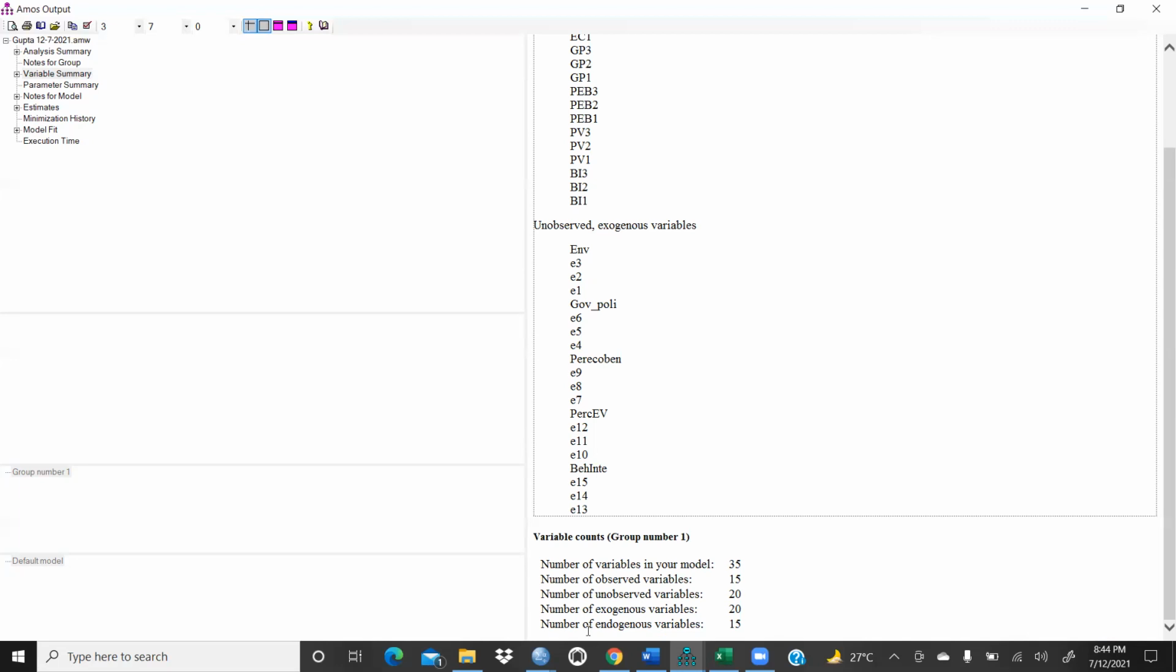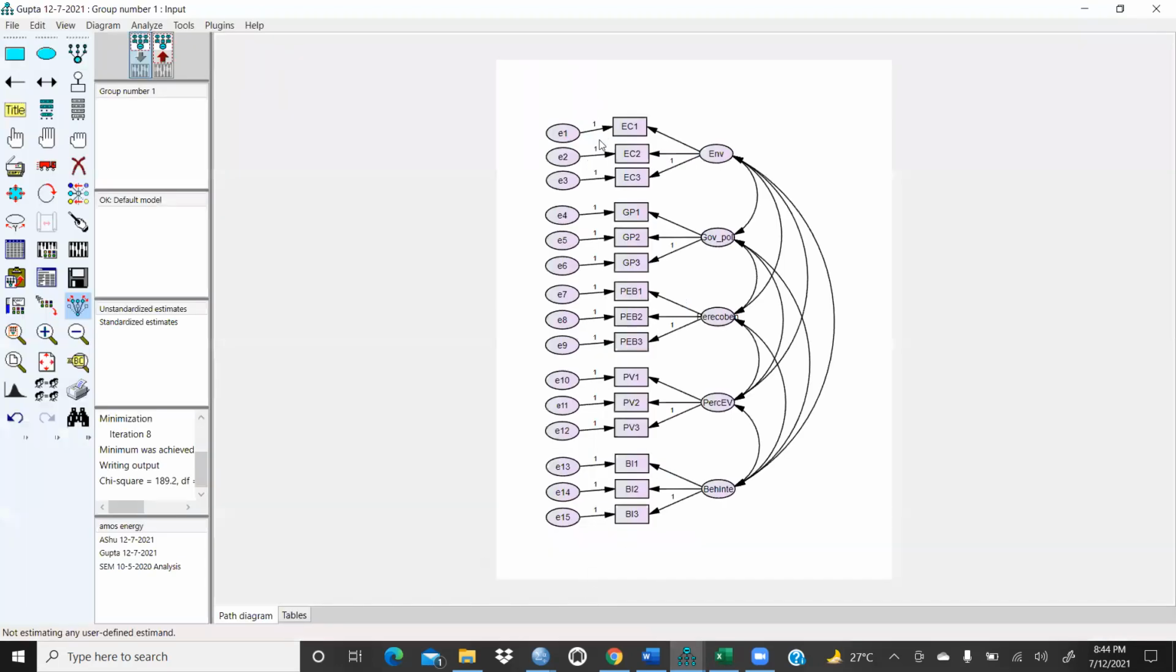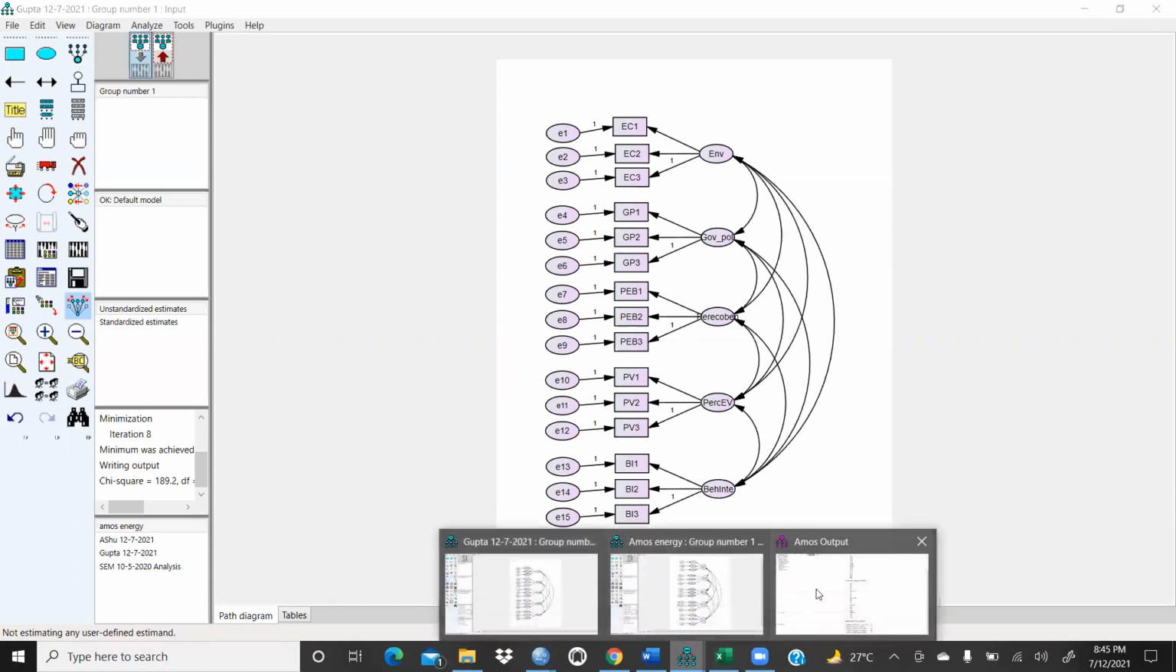And here, you could see, variable counts, right? Group number 1, number of variables in your model, 35, right? How come 35? I will show you how come it is 35. See, count it here. 1, 2, 3, all 3, right? 1, 2, 3, 4, 5, up to 35. So I'm sure you understand.